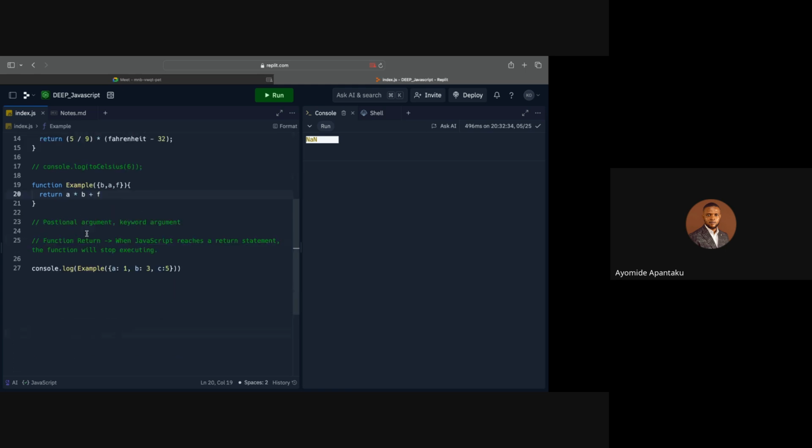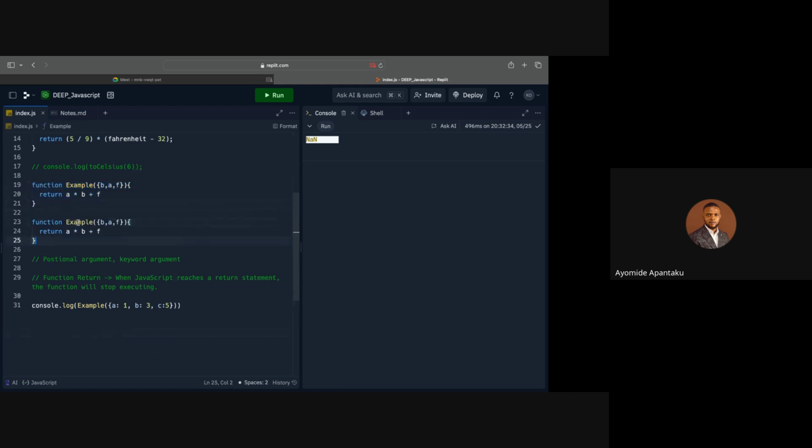So in ES6, instead of writing this function like this, there's a shorthand form of writing functions. Instead of using the function keyword, we can easily write it like this, and it still does the same thing. So this is an arrow function. Do you understand? Is it confusing?